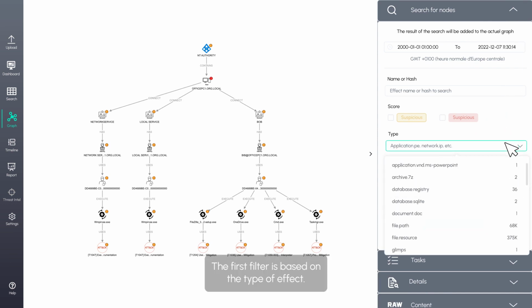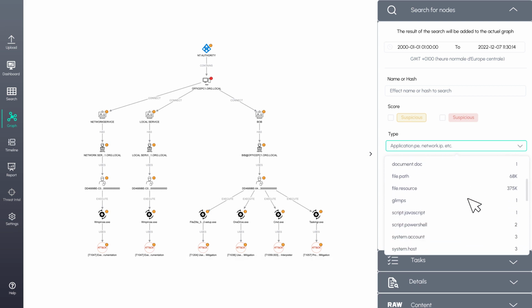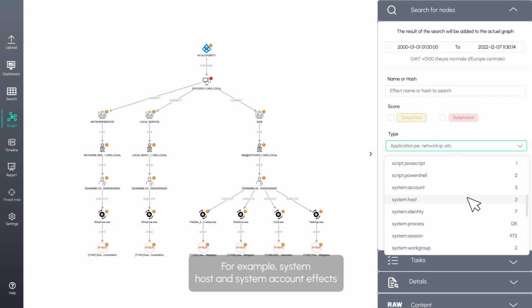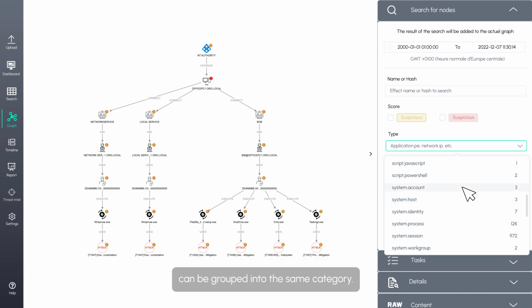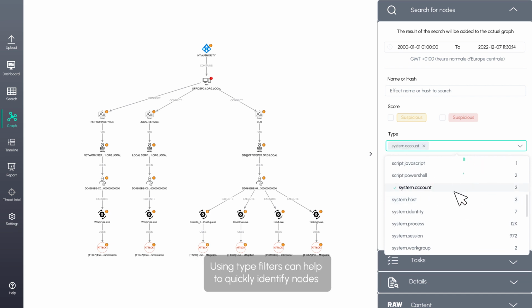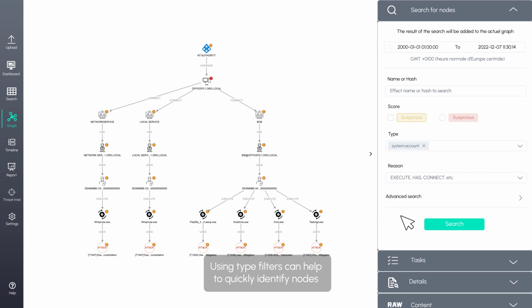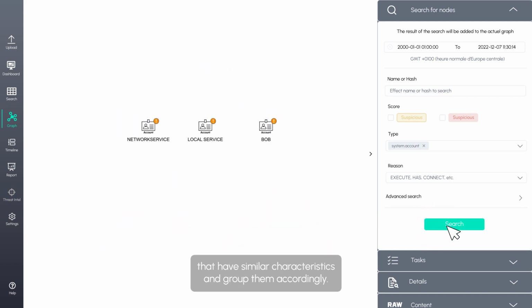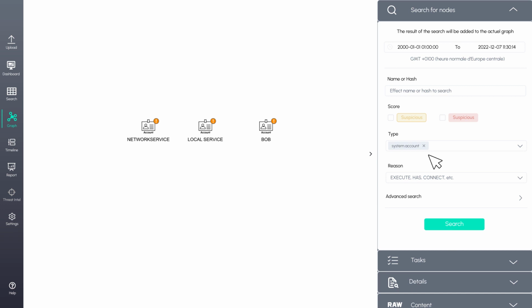The first filter is based on the type of effect. Effects can be categorized or subcategorized based on their type. For example, system host and system account effects can be grouped into the same category. Using type filters can help to quickly identify nodes that have similar characteristics and group them accordingly.